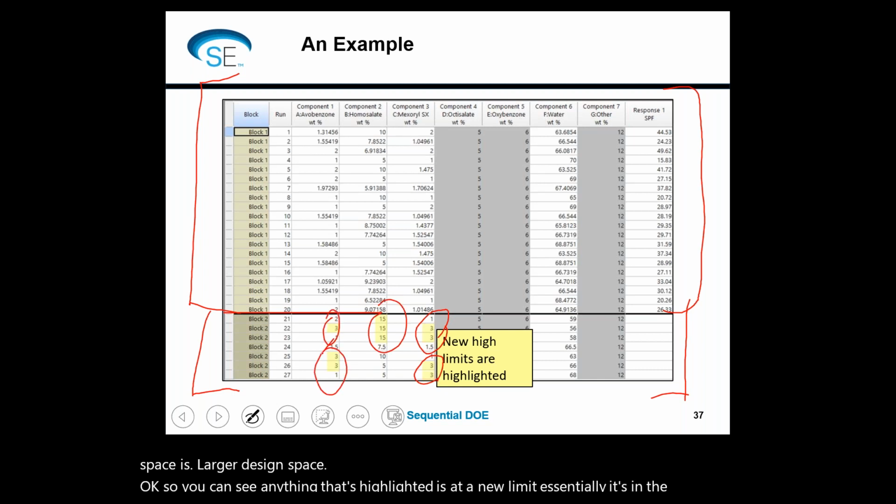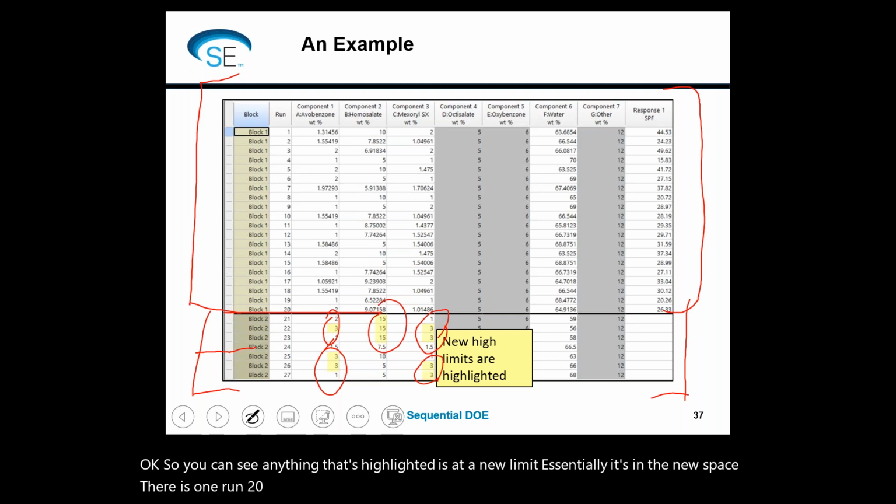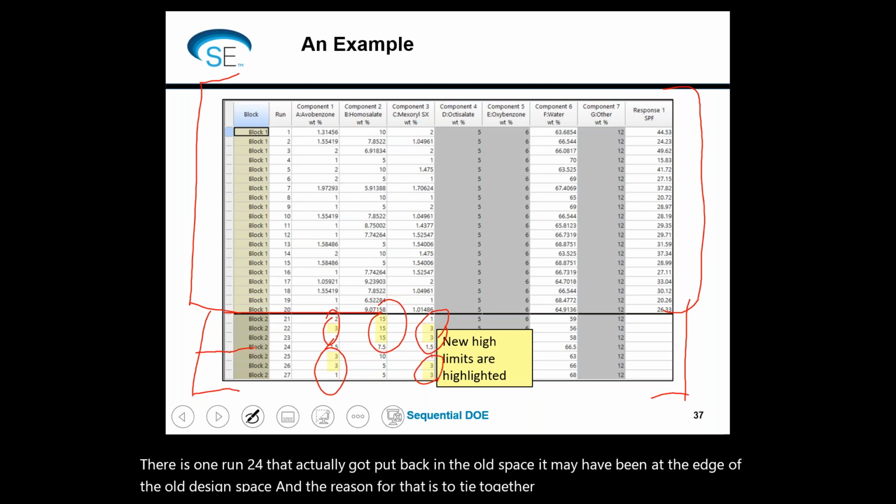There is one run, number 24, that actually got put back in the old space. It may have been at the edge of the old design space. And the reason for that is to tie together the two blocks. Okay.